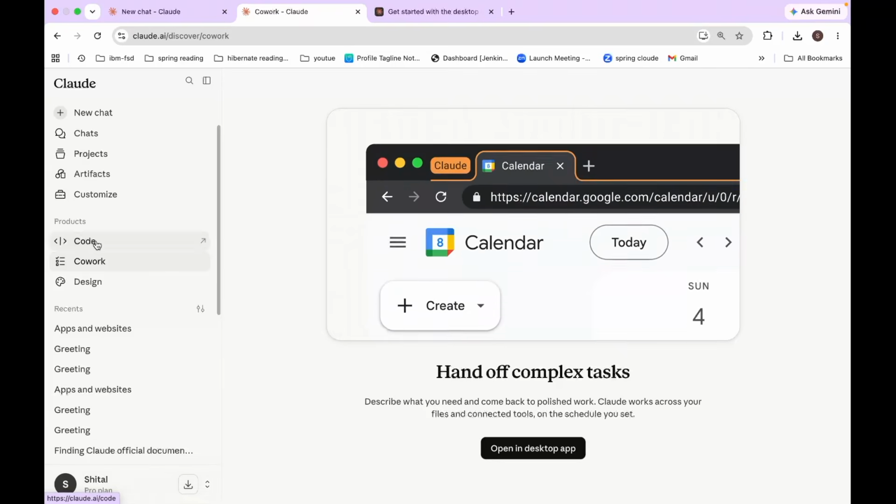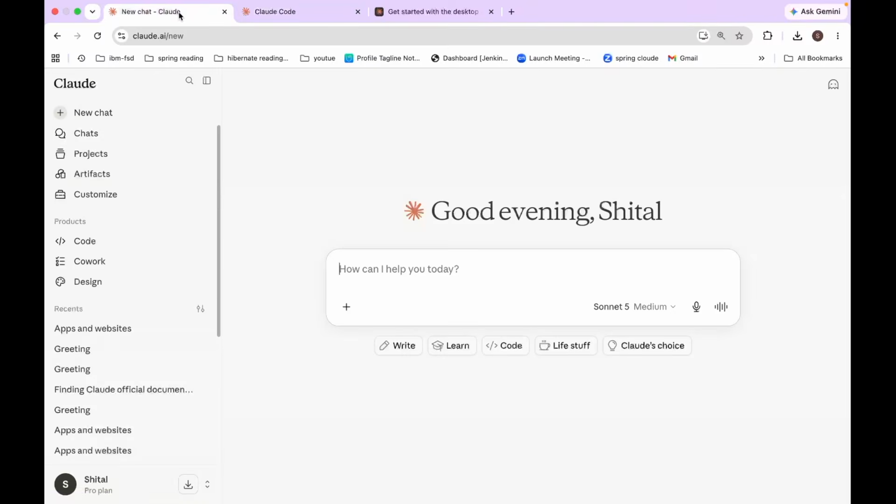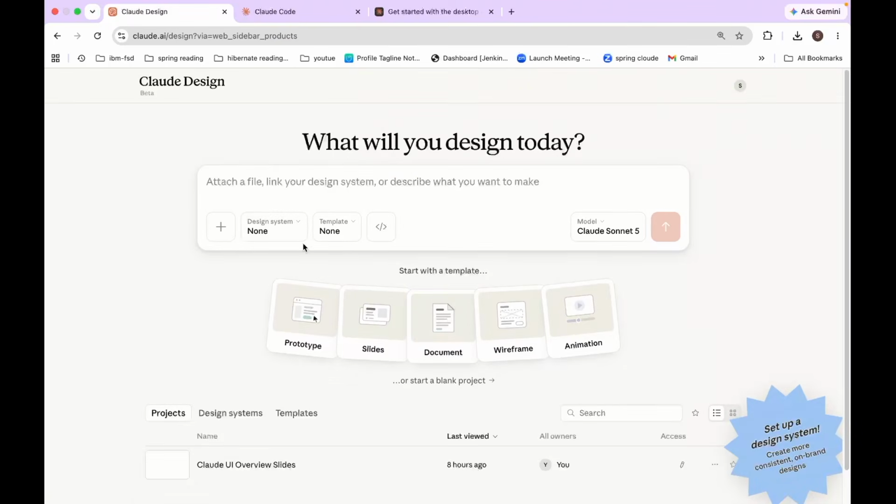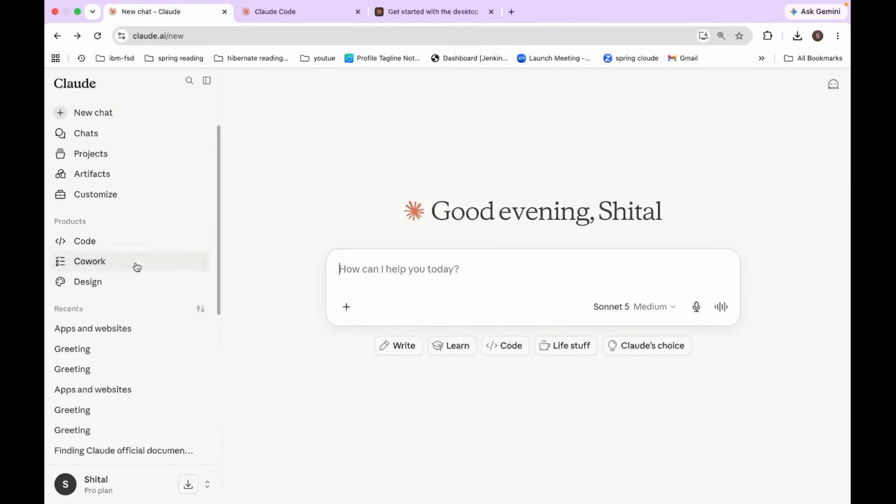Okay. So let me go here. New chat is clear. Chats, projects, artifacts, then customize, and we know these products as well, like what is Claude Code and what is Cowork. Design means if you want to create any designs like prototypes, slides, documents, or wireframes, that time you can use Claude Design. So these are the options available in the Claude interface.